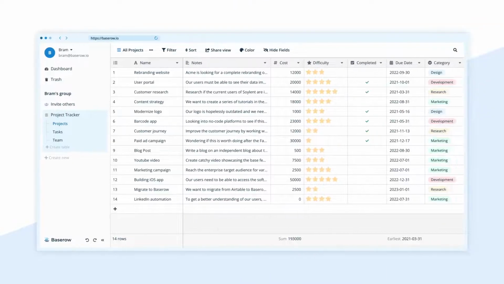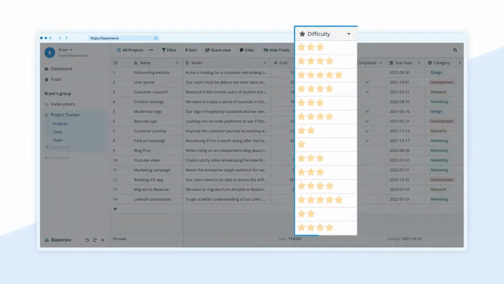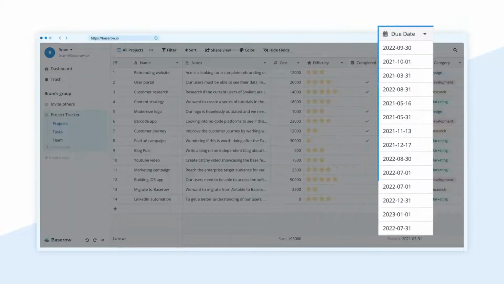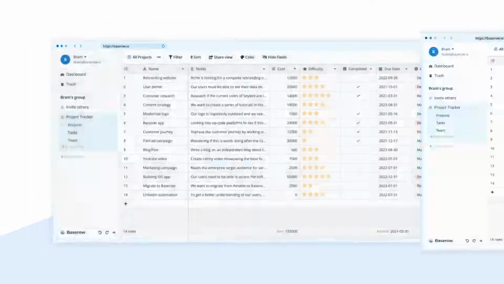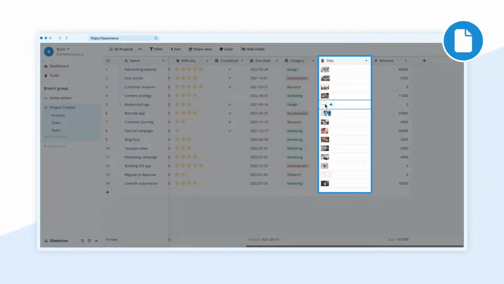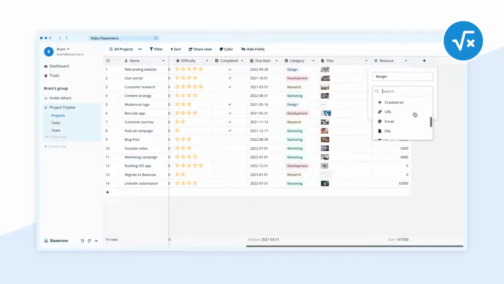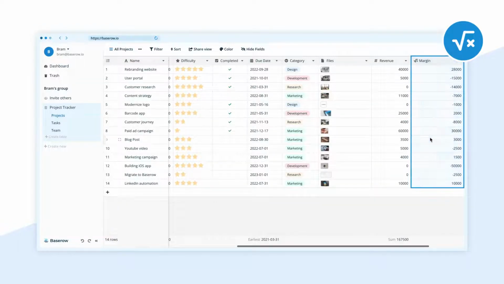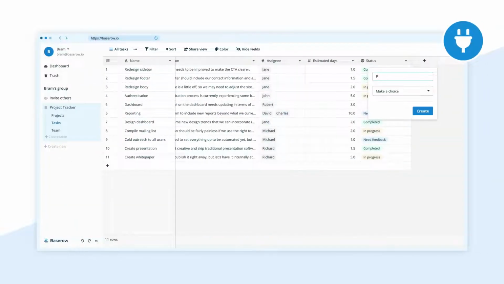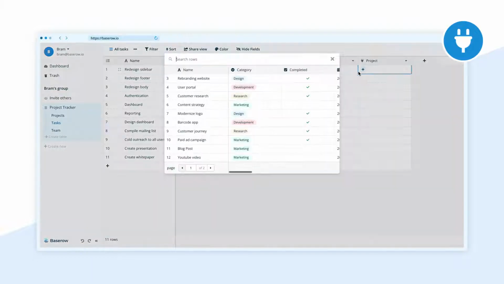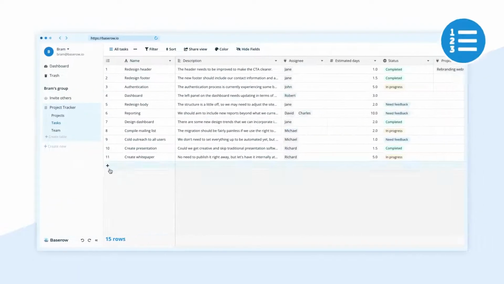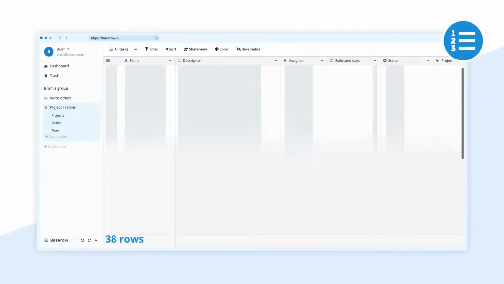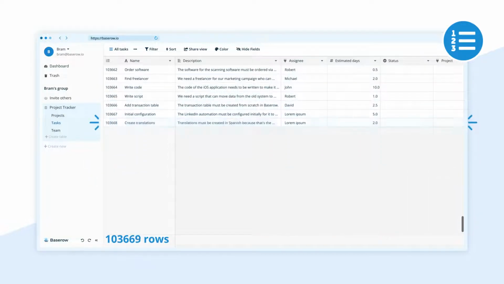Use many field types like number, rating, Boolean, date, and single select. Drag and drop your files and make fast calculations with the formula field. Create different relationships between tables by linking them together. Baserow is built for scale, speed, and stability with huge volumes of data.